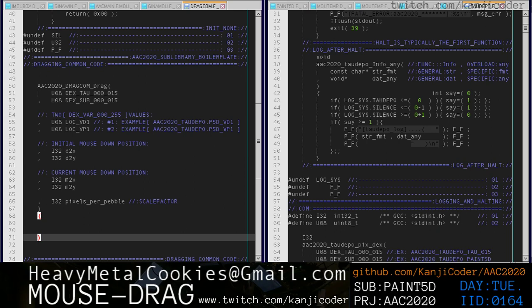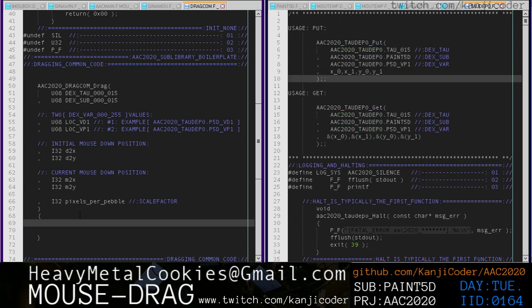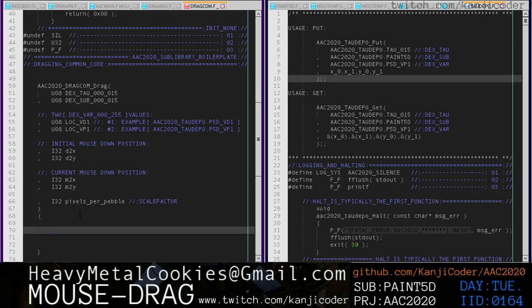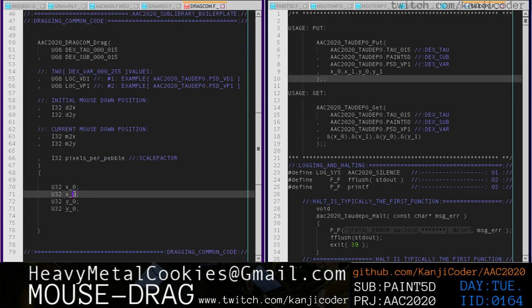So, anyways, that's a lot of stuff. Let's do the things we can do. Okay. So, the first thing we want to do is just create our two rectangles, I think, right? Or, I don't know. Well, let's just do this. I'm tired of this. U32, X's and Y's, zeros and ones.